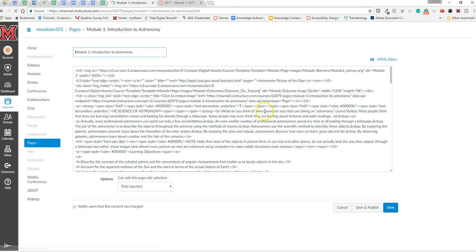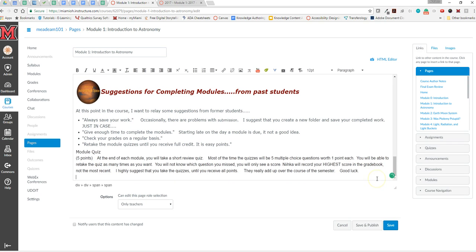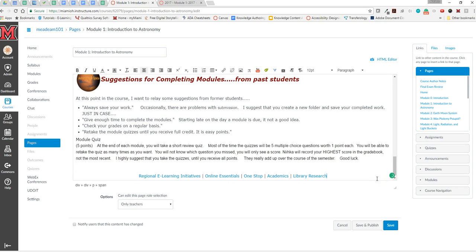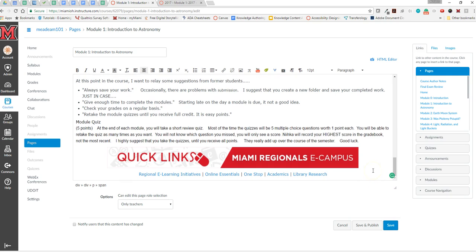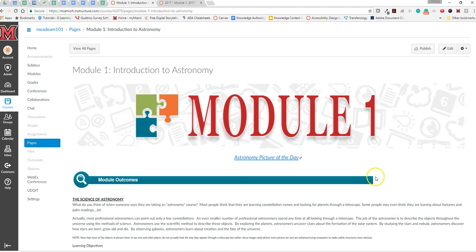So I'll go back in, I'll edit, scroll down to the bottom of the page, and then we're just going to paste that content in. And it takes a couple seconds for that image to pop up, but it will pop up. And then once it's there, you just click Save. And then you're ready to go to the next page.